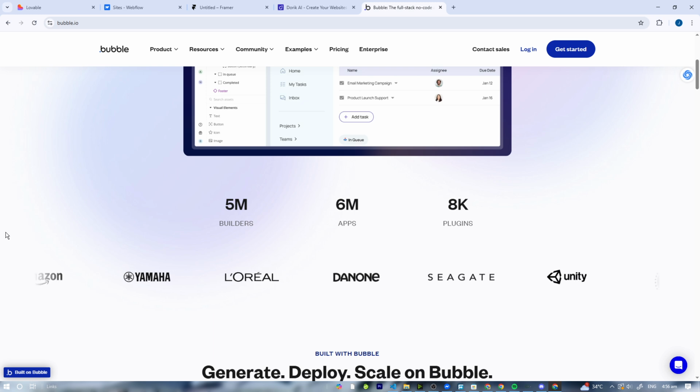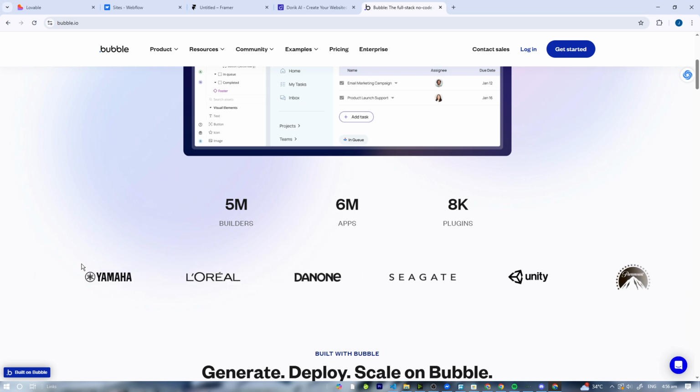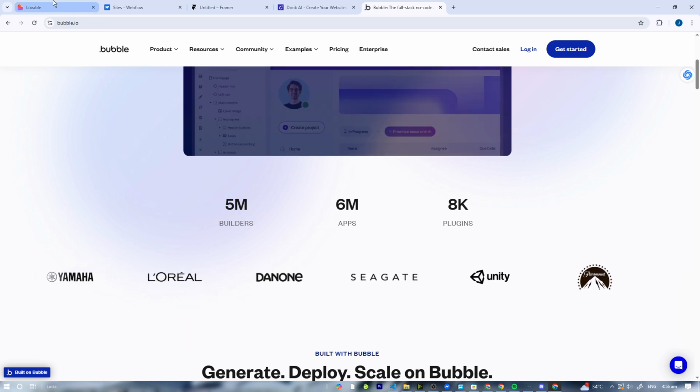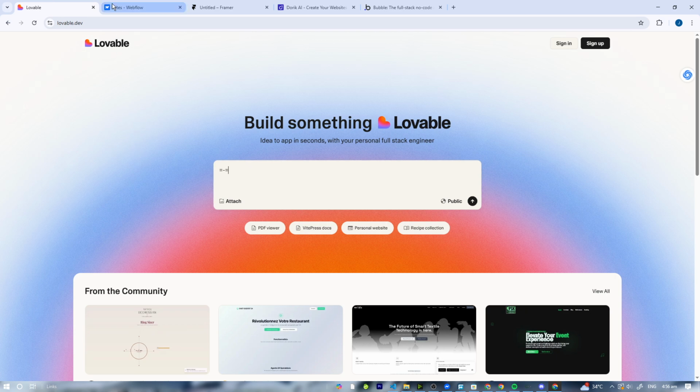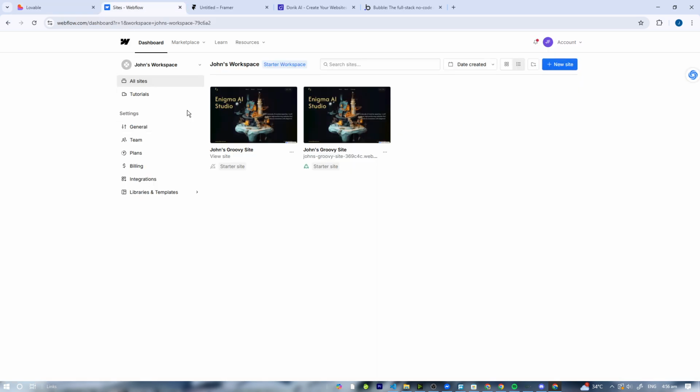And if you want to build an app or SaaS platform fast without coding, Lovable is a great pick. But if you want your focus to be pixel perfect design and control over your website's look and feel, Webflow wins hands down.